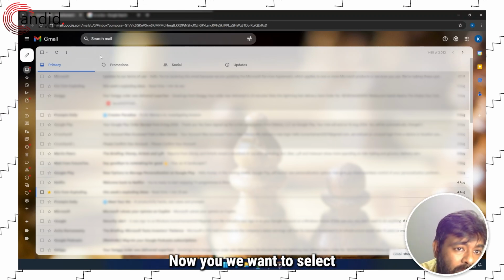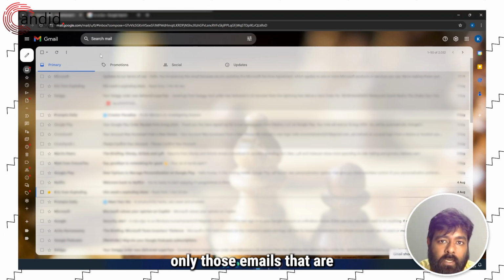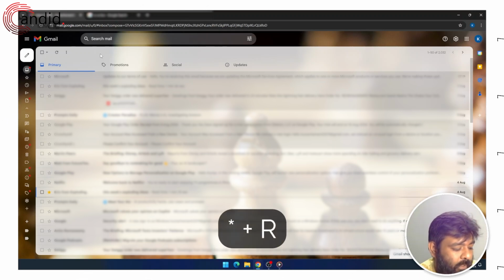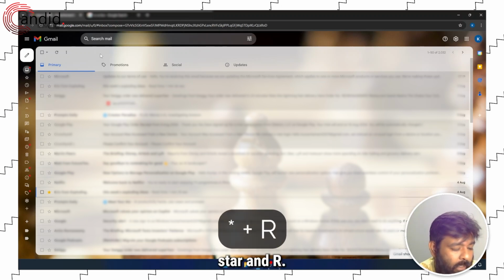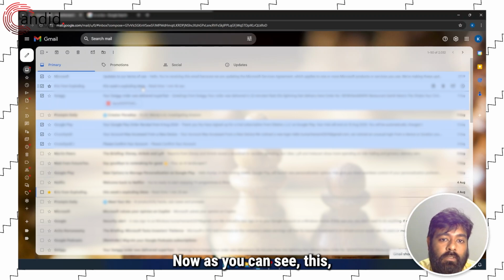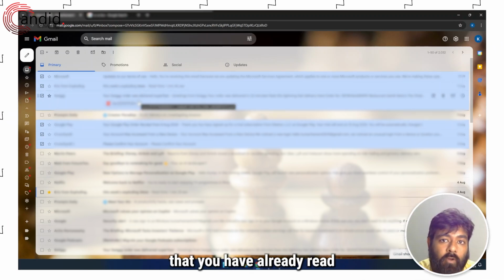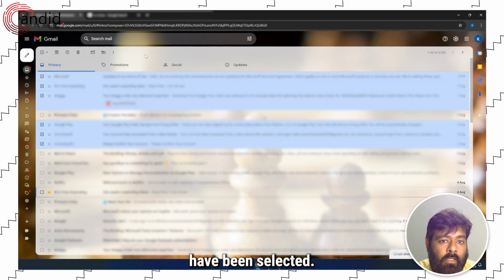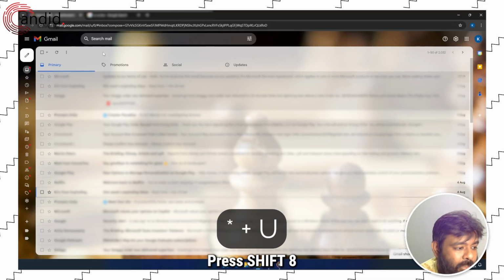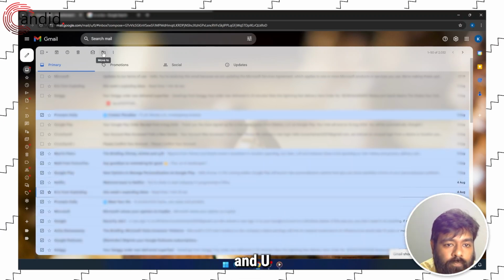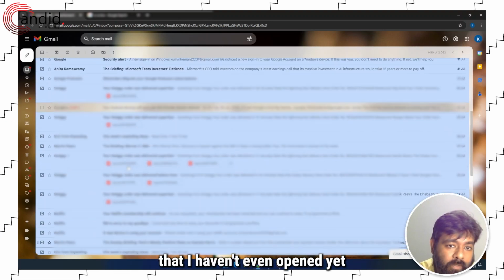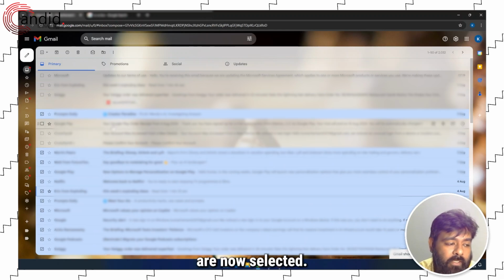Now if you want to select only those emails that are read, press Shift star and R. Now as you can see, only those emails that you have already read have been selected. To select those conversations that are unread, press Shift 8 and U. And as you can see, all the conversations that I haven't even opened yet are now selected.